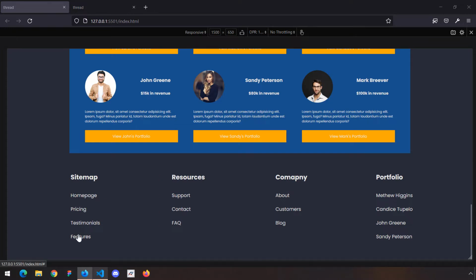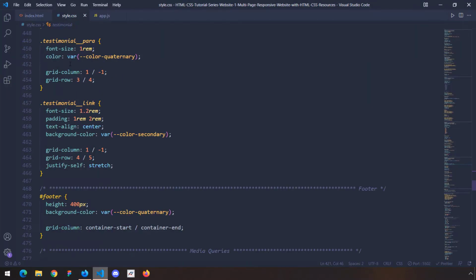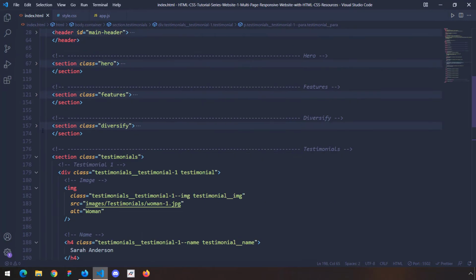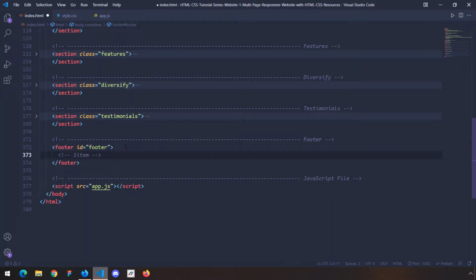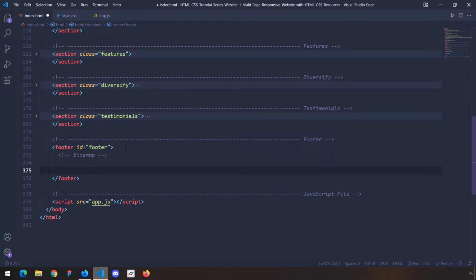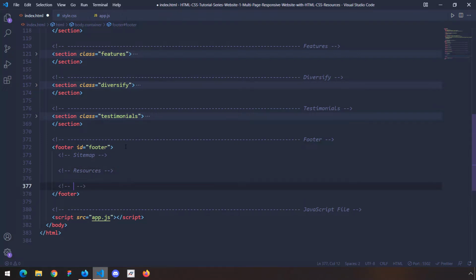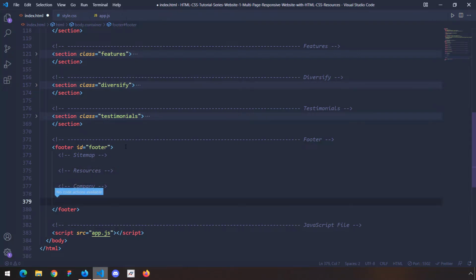So these links, they look the same, so we are going to separate them in one container. And these titles, they look bigger, so we are going to separate these links from these titles. And we are going to provide one container for this one, the other for this, and this one. Let's jump into HTML first. So I'm going to say we are going to have sitemap, then resources, then company, and then portfolio.